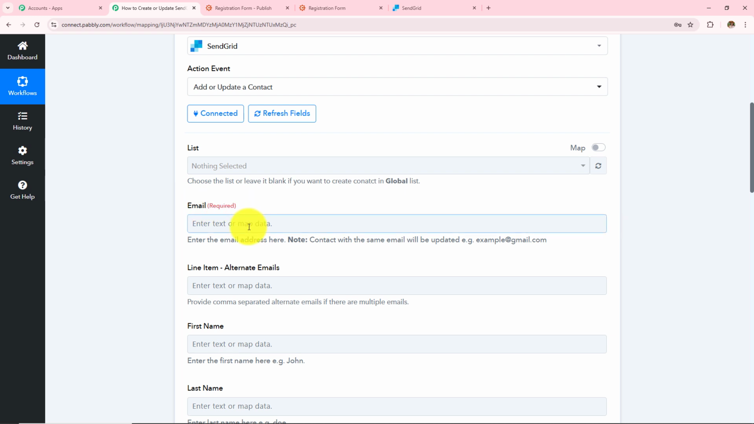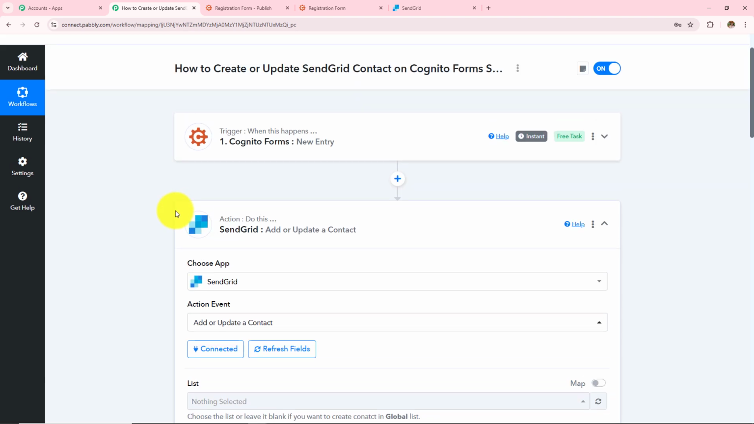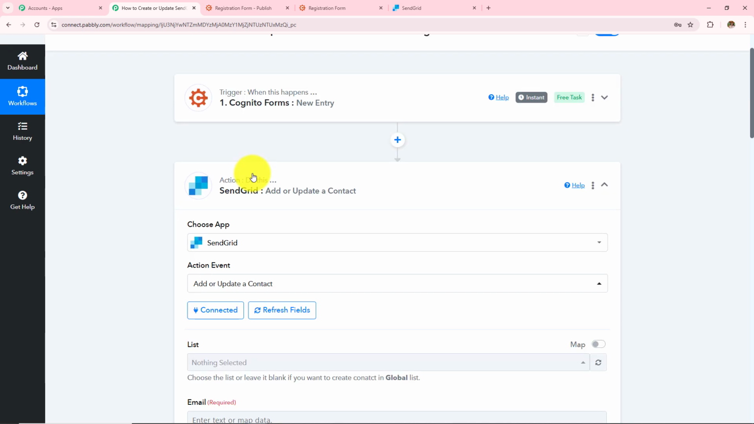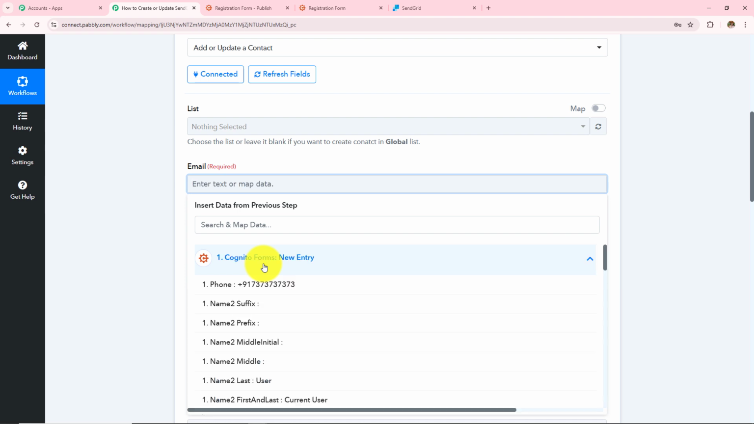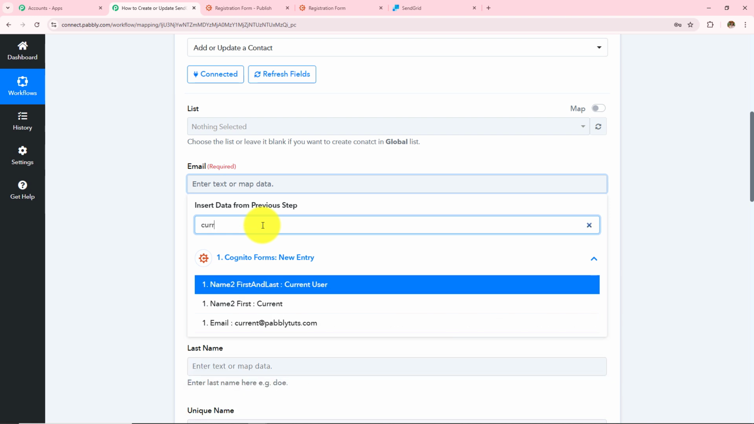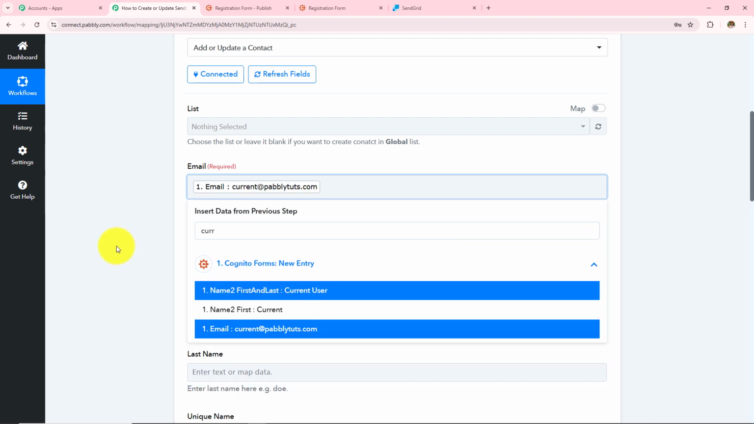So I am not going to enter this manually. Instead I am going to use a method called mapping, which means I am going to enter data from my previous response. So I have received my response from Cognito Forms, and when I click on this email, I can see this Cognito Forms, and when I click on this, I can see all the response that I have received from there. So here I have received the response for the email address as current@pabblytudes.com.